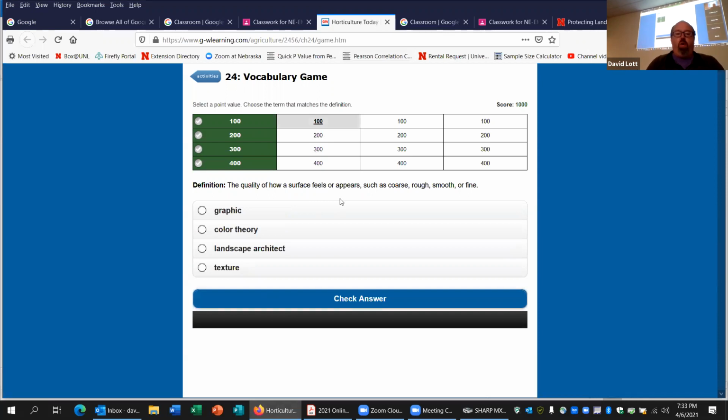The quality of how a surface feels or appears, such as coarse, rough, smooth, or fine. Texture. There's your texture.